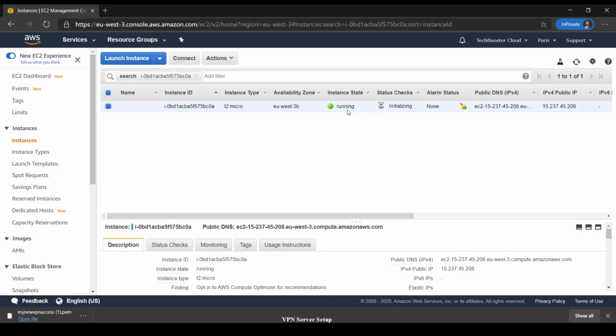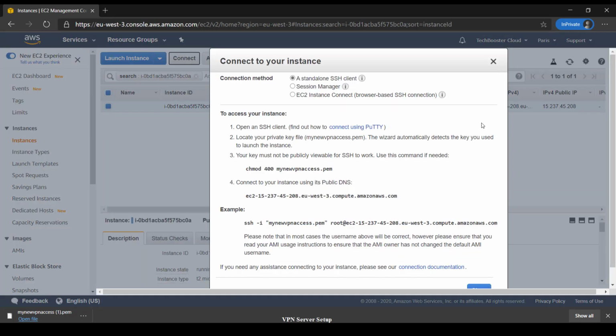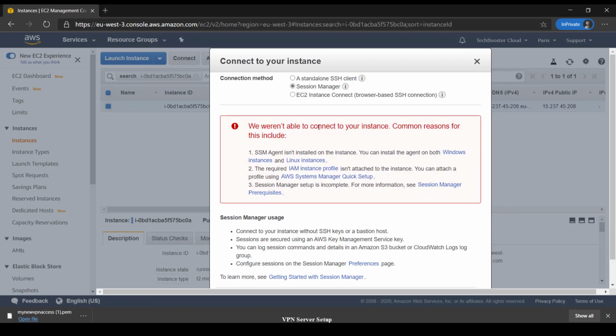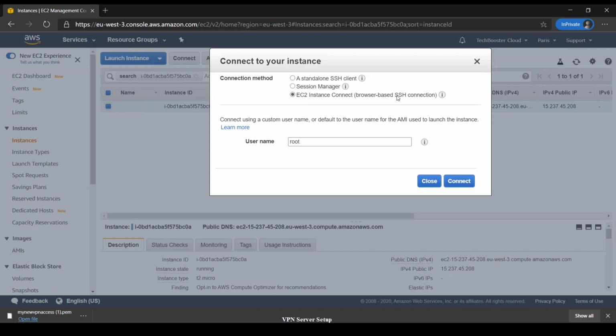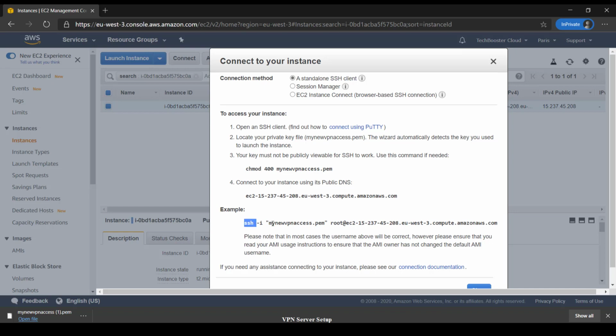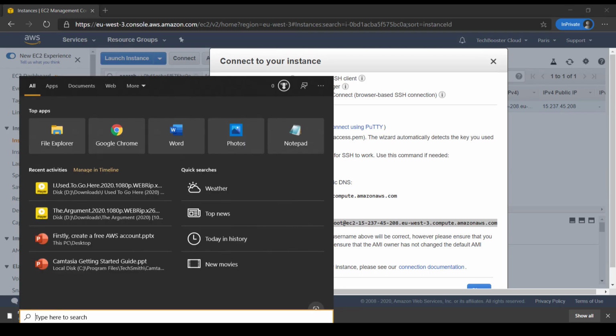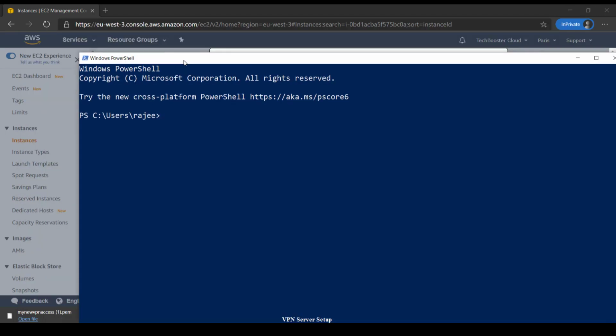So now our VPN server is up and running, and let's connect to it and then configure. There are several ways to connect to your EC2 instance. A standalone SSH client via PuTTY, or Session Manager, or you can connect via browser-based SSH connection. What I'm going to do is copy this command and then open up the PowerShell. I'm going to paste it.